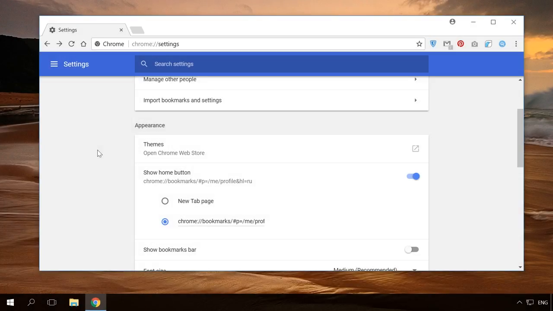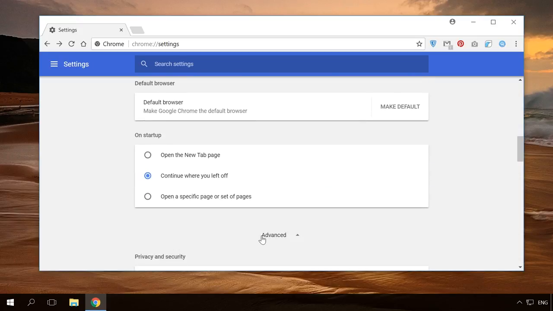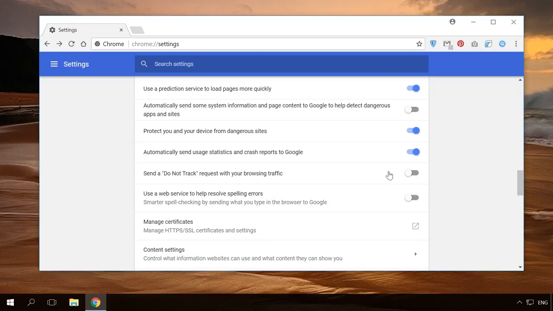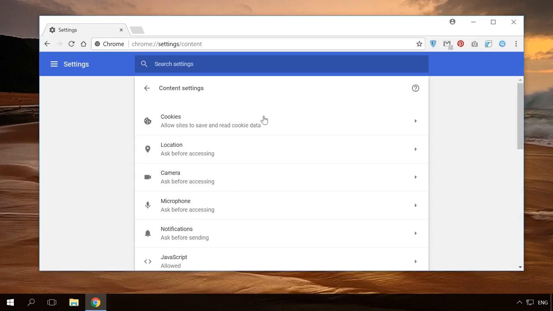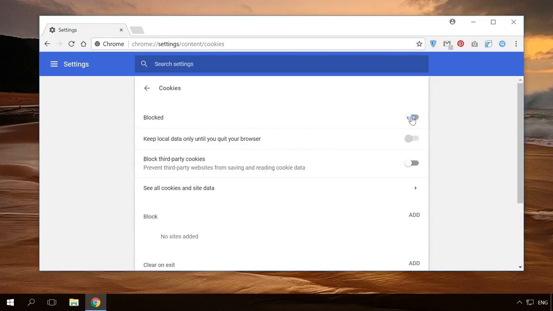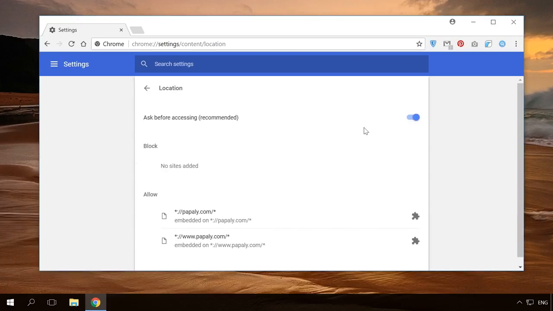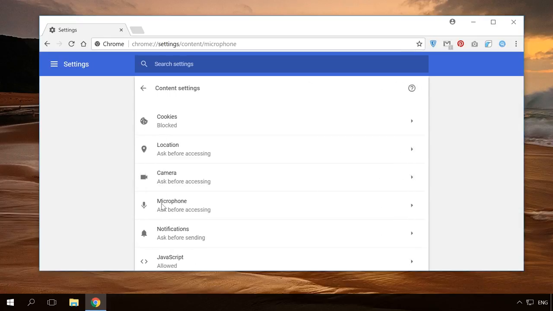First of all, we are interested in privacy and security. Enable the option Send a Do Not Track request with your browsing traffic. After that, go to Content Settings, Cookies, and disable the option Allow sites to save and read cookie data. Enable Block third-party cookies. Also turn on Ask before accessing functions for location, camera, microphone, and notifications. Leave all other options at their default settings.